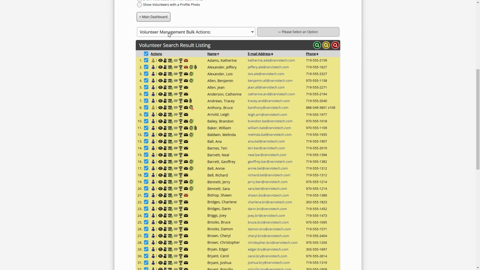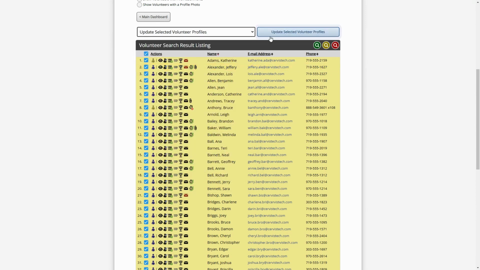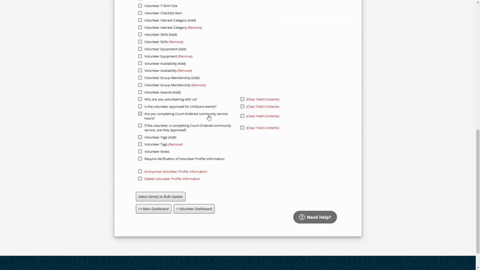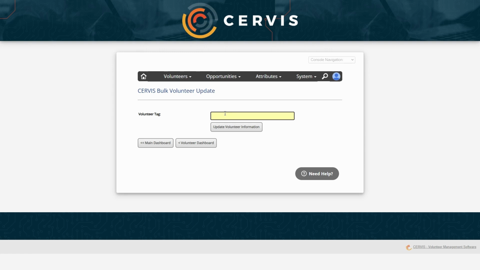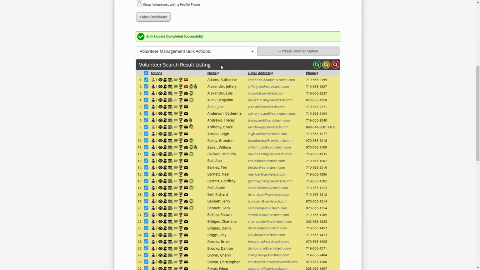Ultimately, I can use the dropdown at the top of the page for bulk actions, and go into update these volunteer profiles. So update selected volunteer profiles. Down towards the bottom of this page is an option to add or remove tags. So I can go in here, say I want to add a tag. Maybe all of these people were a part of an import. I could give that a label. Typically when I do this, I also identify the date when that was completed. But we can go ahead and add that tag in. And now all of those people have that tag on their profile.